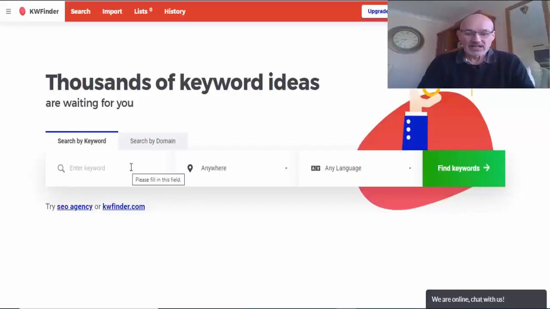Okay, so let's crack on. And as you can see, we've come to a site called KW Finder. Now, this is a keyword research tool, but you can have a free version of it. We're going to be on the free version here. With the free version, obviously you get a limited amount of data and limited searches, but I just wanted to show you what it was like on the free version rather than the paid version. The paid version is obviously much better and gives much more information, but you can still do this on the free version.